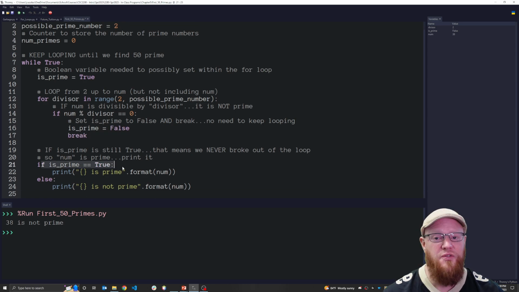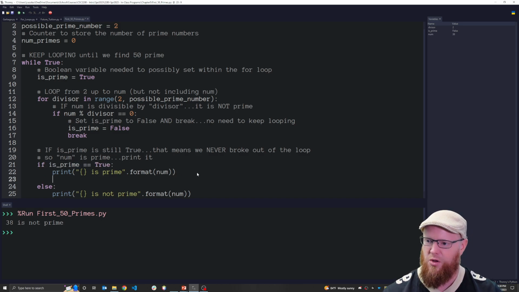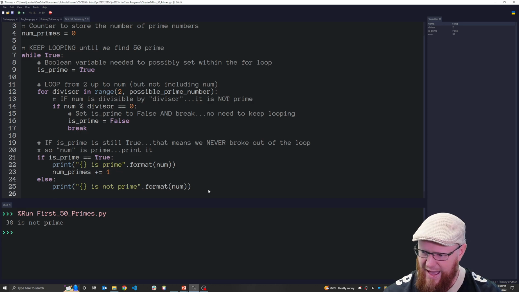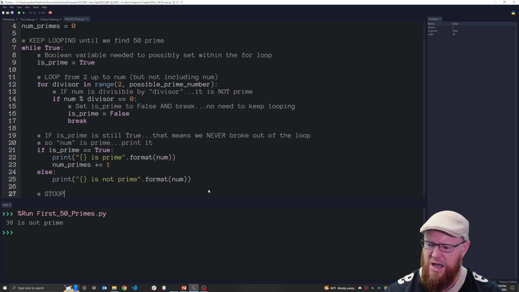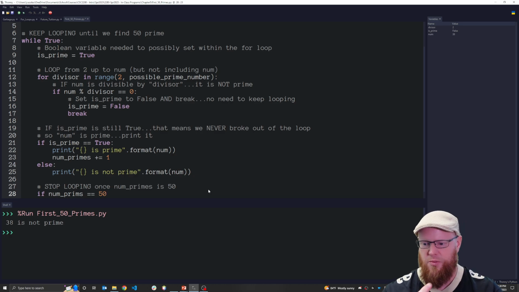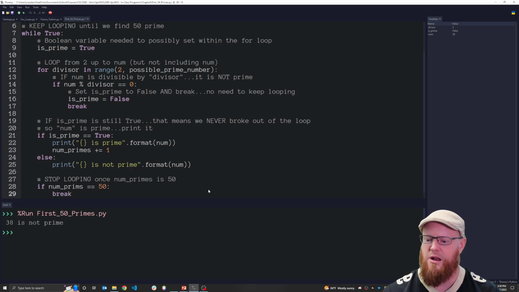So now, if we found a prime number, what do we need to do? We need to print it, and we need to increment the number of primes to show that we found another prime number. And then finally, when do we exit the loop? Stop looping once num primes is 50. So if num primes is equal to 50, right? It's starting at 0. We're incrementing every time. If it's equal to 50, break out of the loop.